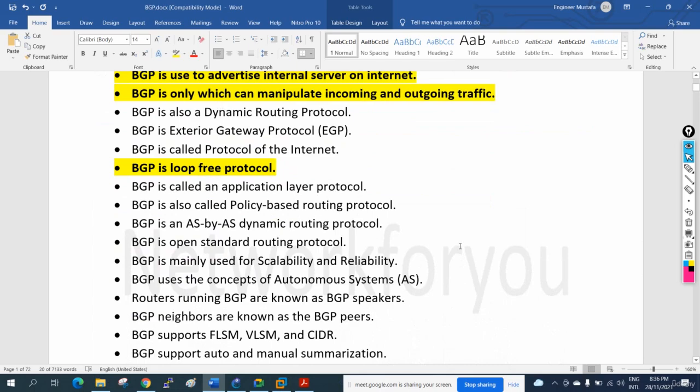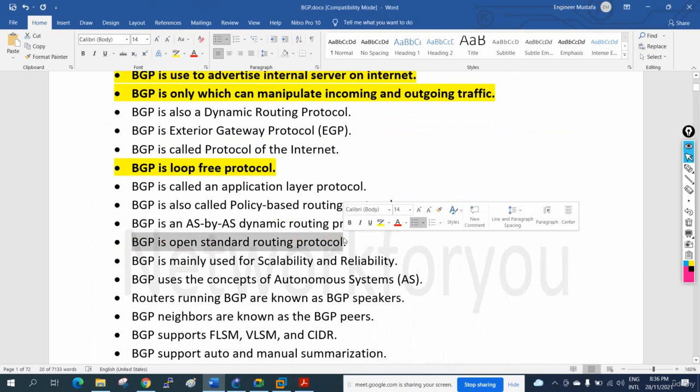After that, BGP is an open standard routing protocol. Open standard means we can run it on any vendor, not only Cisco. We can do BGP configuration on Juniper, Huawei, or any other router, not only Cisco.